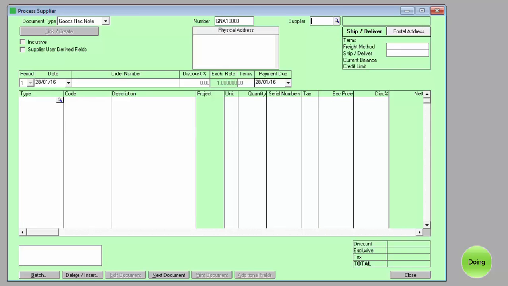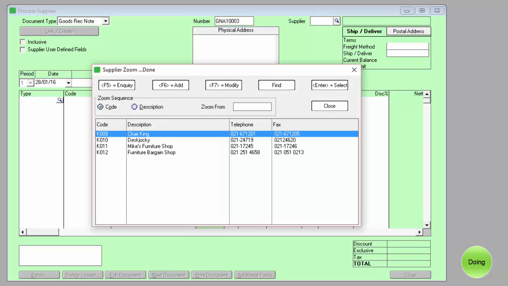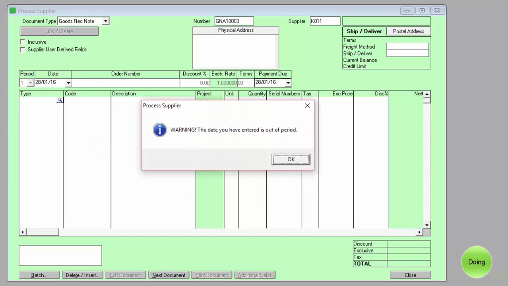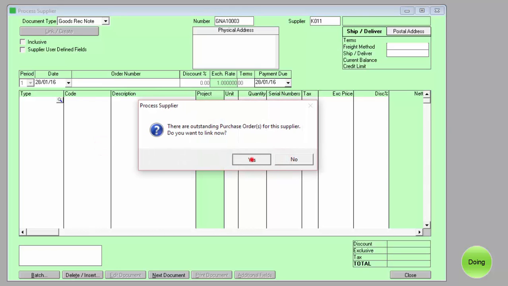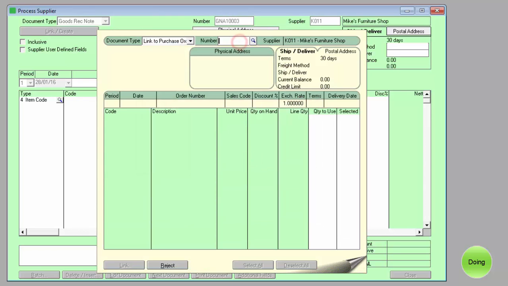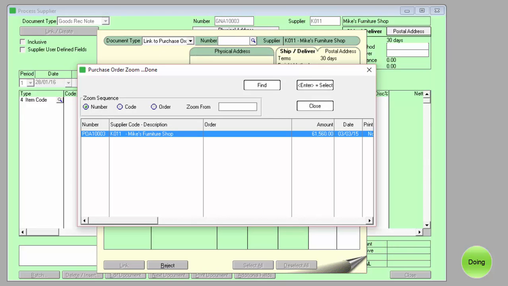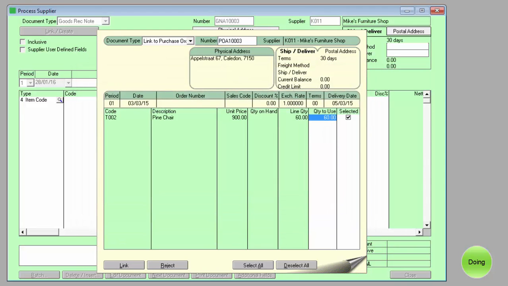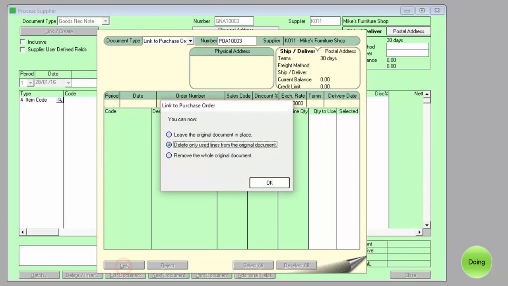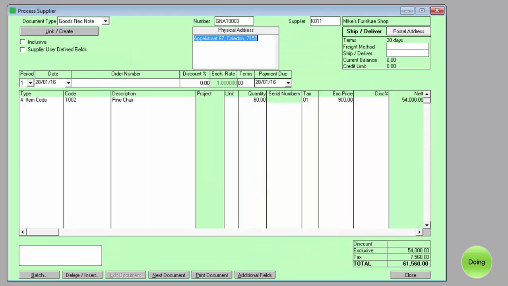The next supplier is K011. Ensure your date is correct. Modify the payment date. Move off the current line and select Next Document.